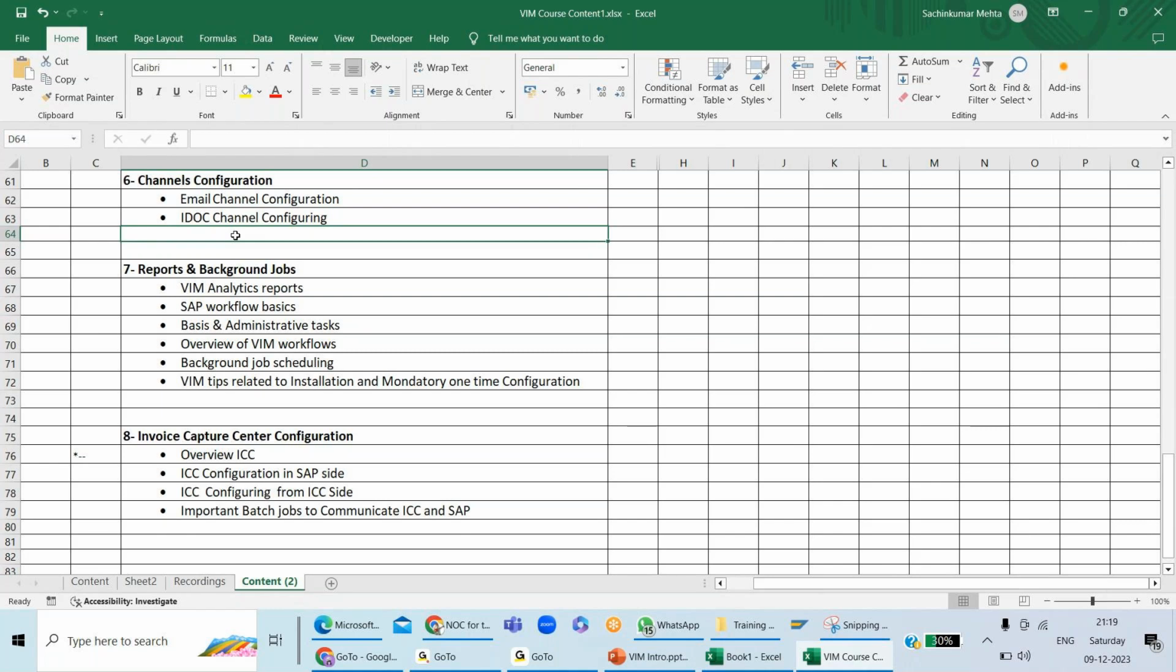Okay, like reports and batch jobs. Those are very theoretical things where you just simply go and execute the report or you just schedule the batch jobs. For those cases, I'll be sharing a couple of documents with you for reports and batch jobs. And recordings anyways will be available for you.